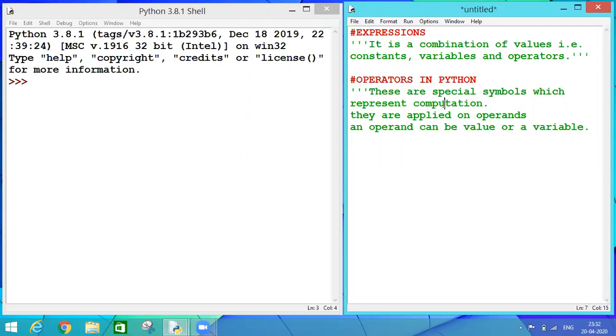Now let's come on to operators. These are special symbols which represent computation. Like if I talk about plus, minus, multiplication, division, these are my operators. But in our computer language, we call them special symbols. Now operators are applied on operands. So let us understand what is an operand. An operand can be a value or a variable.